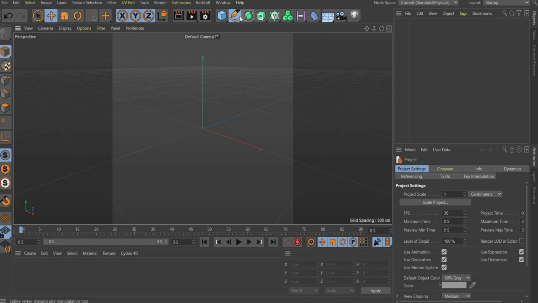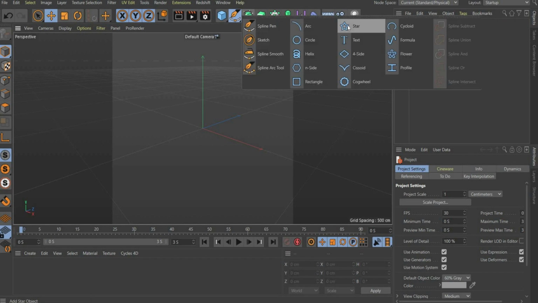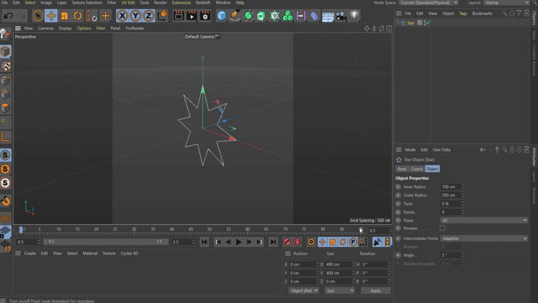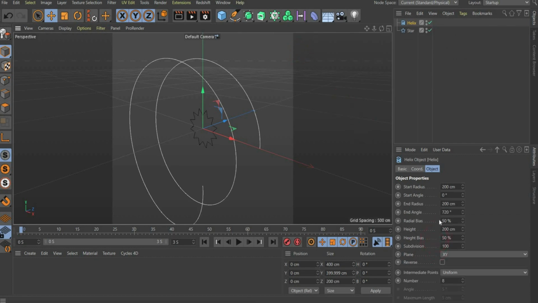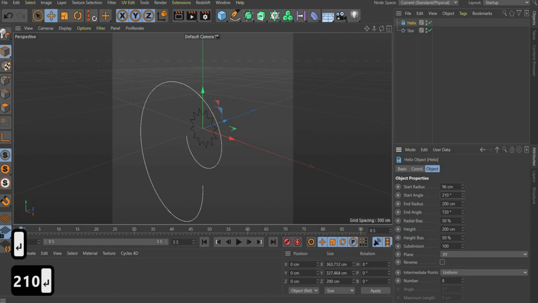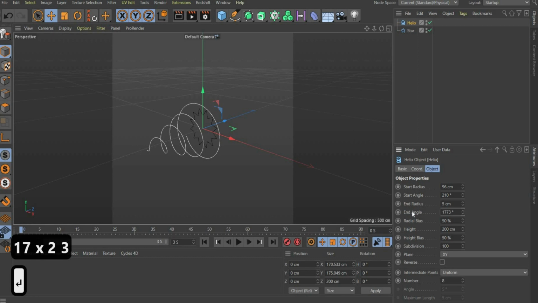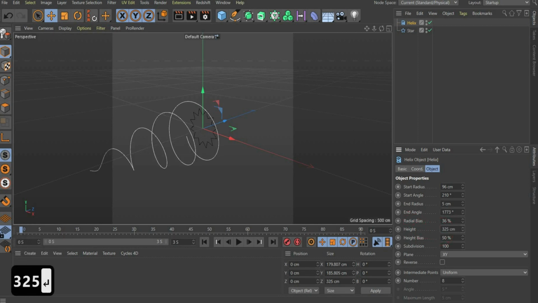First we create the eyes. First we go to the bar above and select a star spline. We set the inner radius to 62 cm and the outer radius to 42 cm. We also set the points to 12. Then we go to the top bar and select a helix spline. For start radius we select 96 cm, for start angle 210 degrees, for end radius 5 cm, end angle 1773 degrees, radius bias 36% and for height 325 we select XZ.